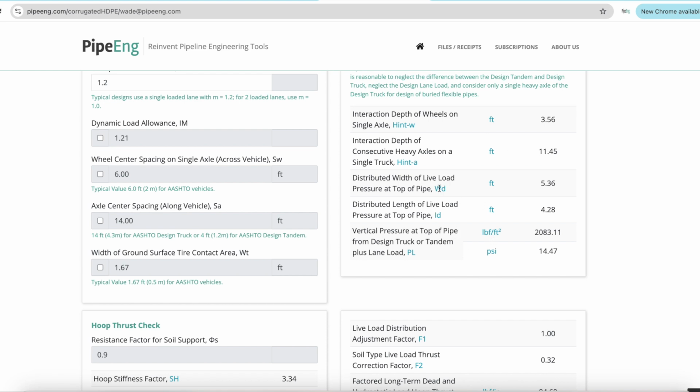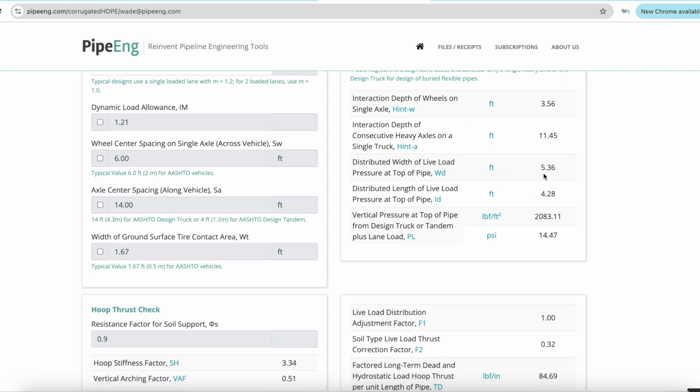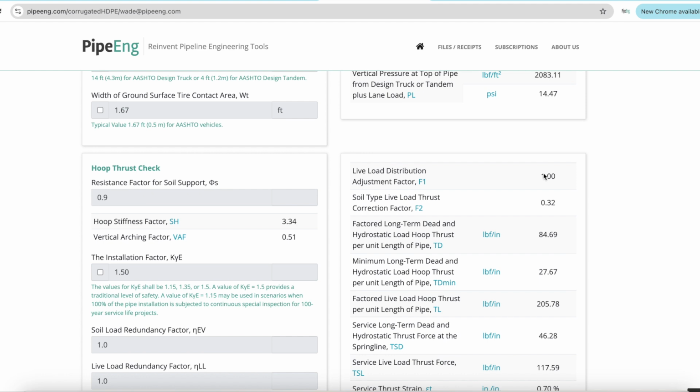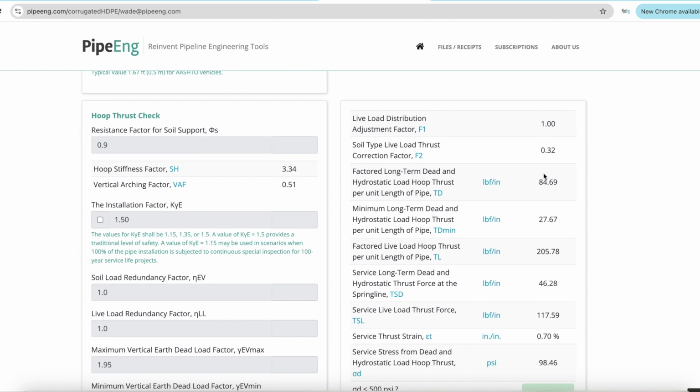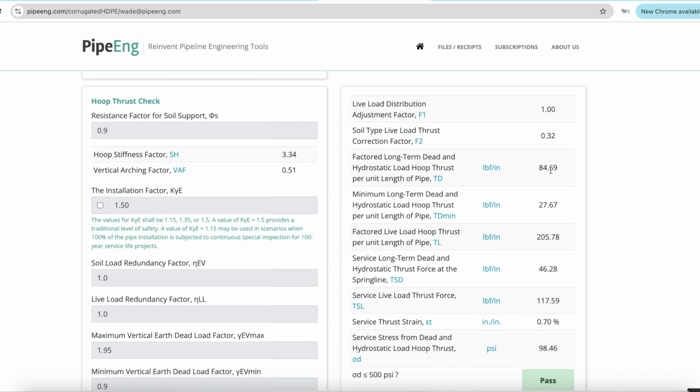Again, when you have a different depth, your pipeline is going to see the overlap load distribution from one wheel load, point load, or from two combined or even more. So this is really just to help streamline that process to make it super easy. And then going down here, there are other multiple load checks.